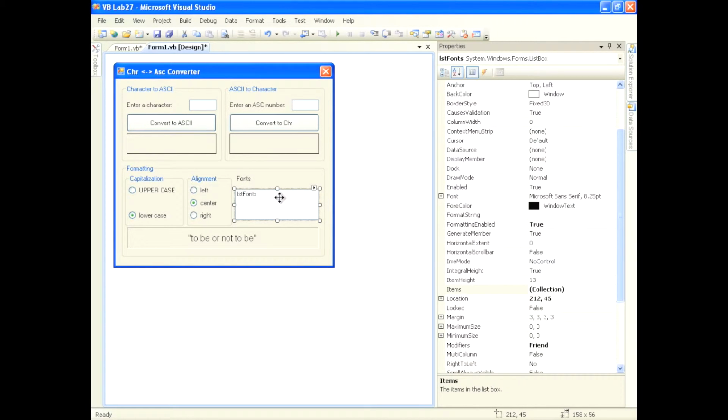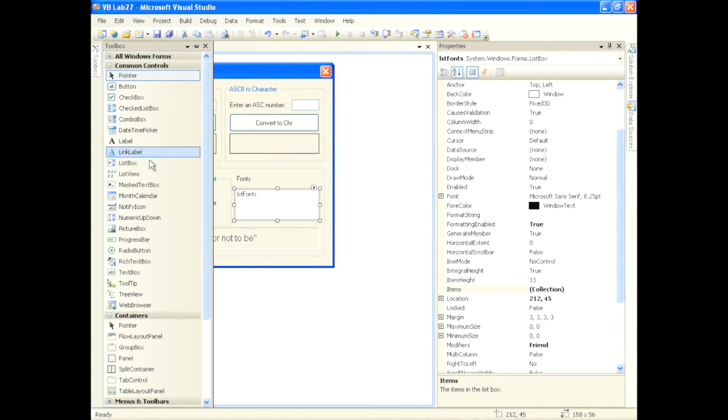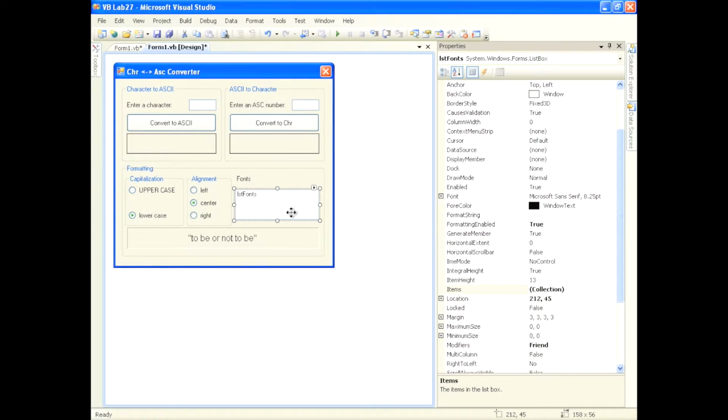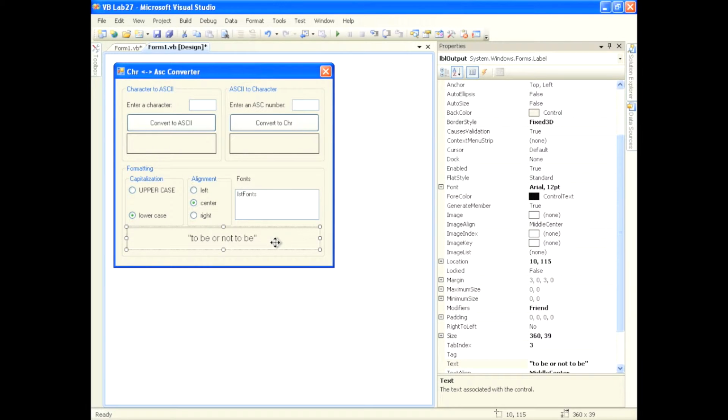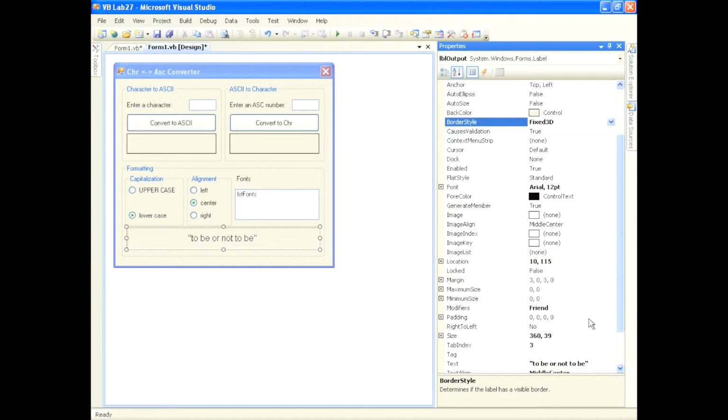And then this is a list box. So in the toolbox area, I just simply dragged and dropped this list box and dragged it over here to this formatting group, and we're going to label that LST fonts. And then finally we have a label down here, and that's just simply a 3D label output. It says LBL output for the name, and what I meant before was the border style is fixed 3D. And then you're simply going to type in the text "to be or not to be" within quotation marks, so that as we change the formatting, it'll automatically change the contents of the label.